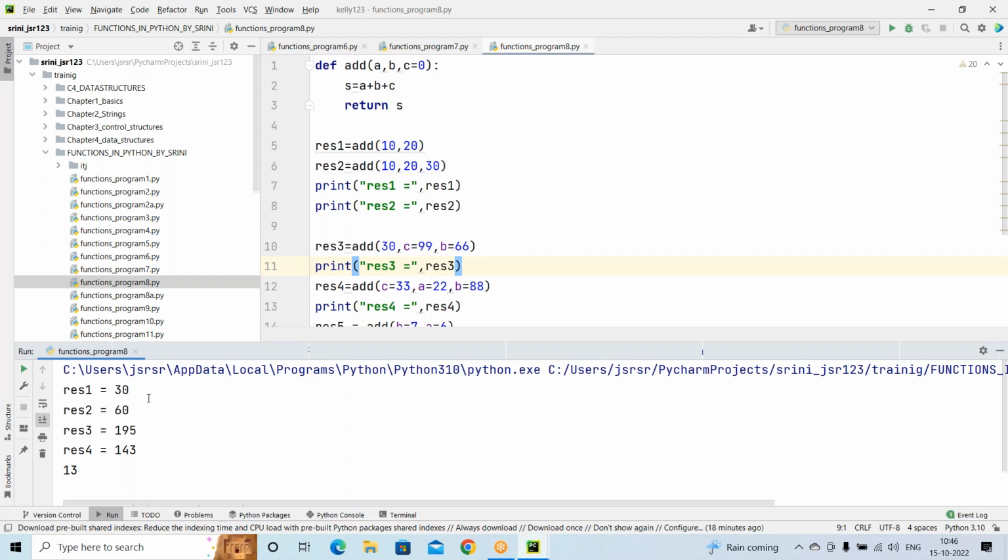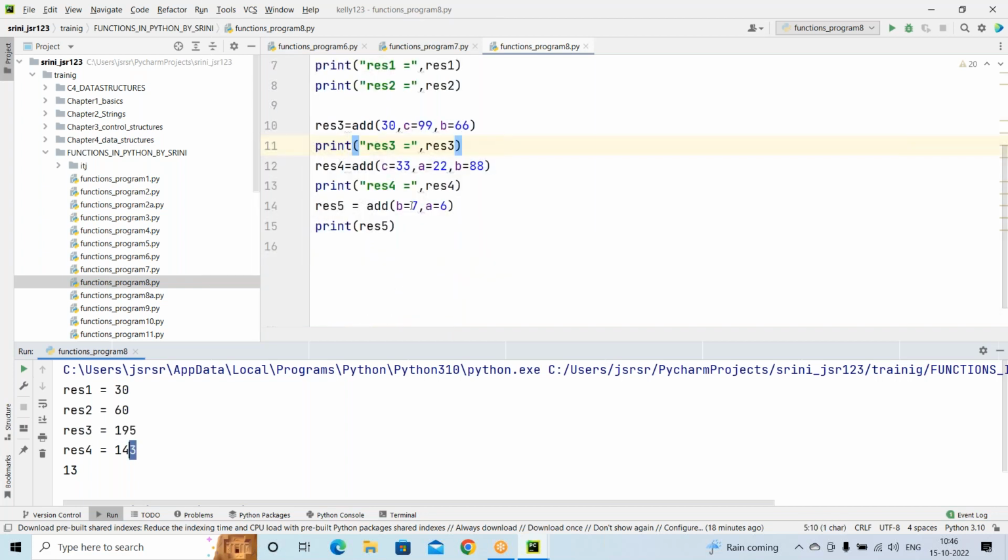See, A is 10, B is 20, so A plus B is 30, and C is 0. So 10, 20, 30, it is 60, right? Here 22 plus 22 is 88, this is the total. But here you observe 7 plus 6 is 13 only. So either way you can.